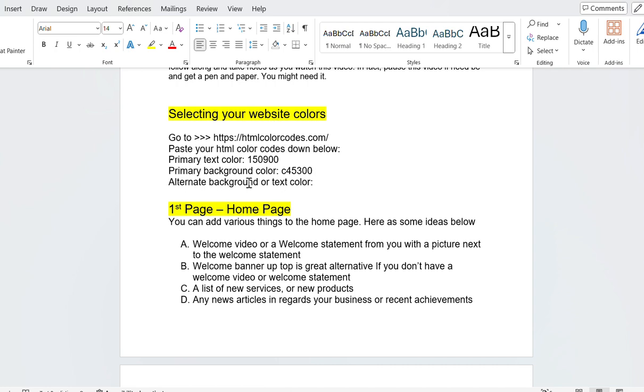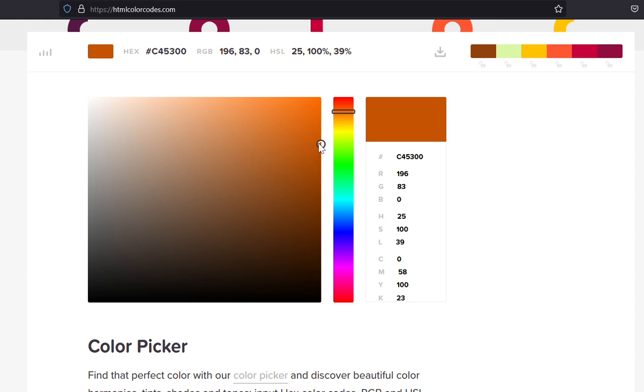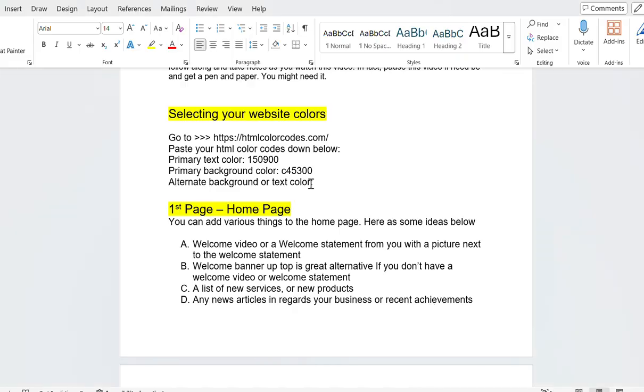So if you say, hey, I'm going to add one more color, an alternate background or text color, we'll come back over here. And you may say, okay, EC8D47 for that color. EC8D47. So now you have your color codes already picked out.